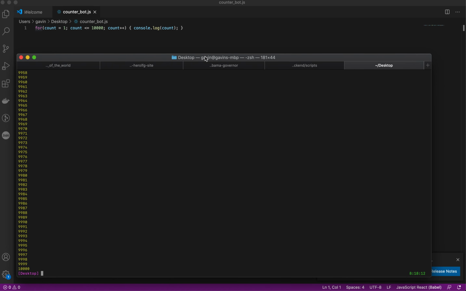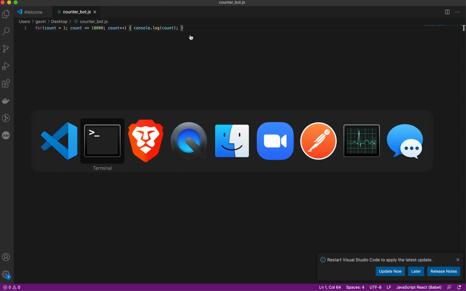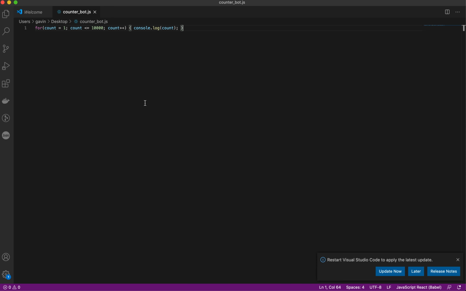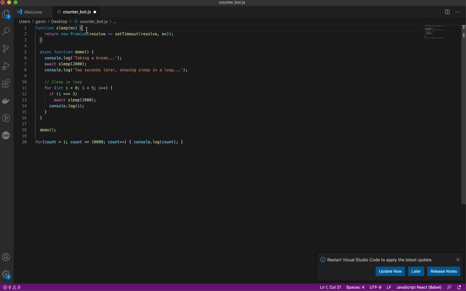So it counted very fast to 10,000, and I didn't have to use the browser. But now you said you wanted it to count slower, so I'm going to make it count more slowly. So I'm going to copy this code and let's add it in. They've created a sleep function, and they've got this function called demo, and we can just call ours count.